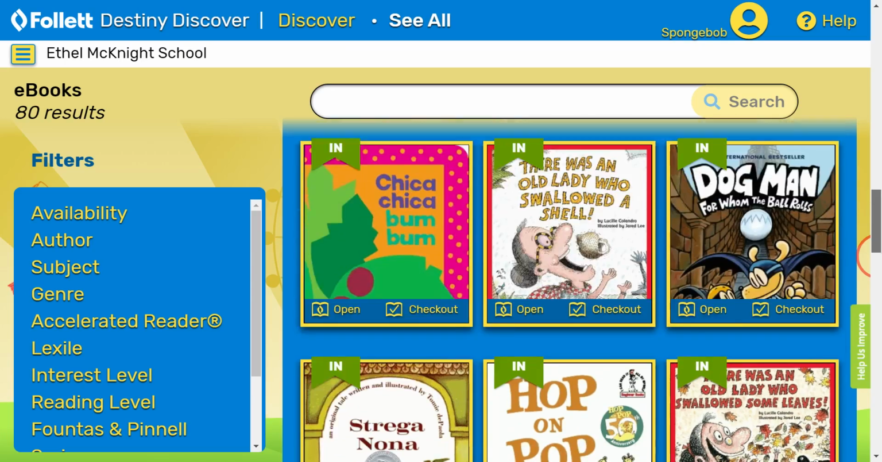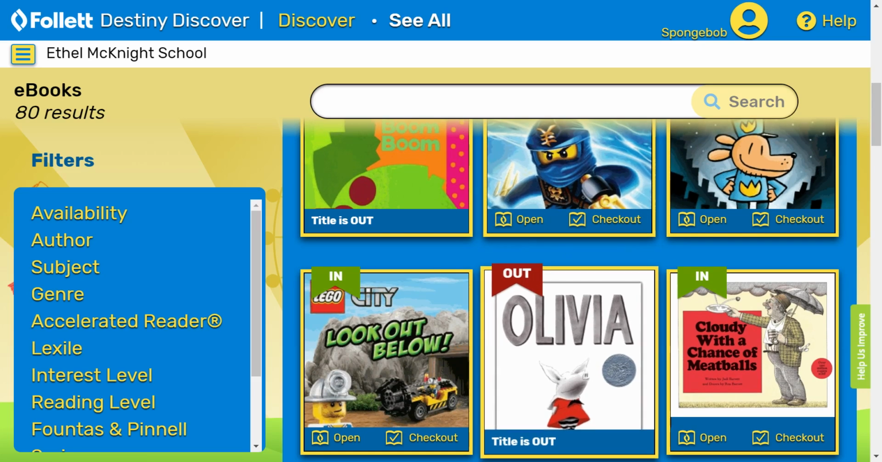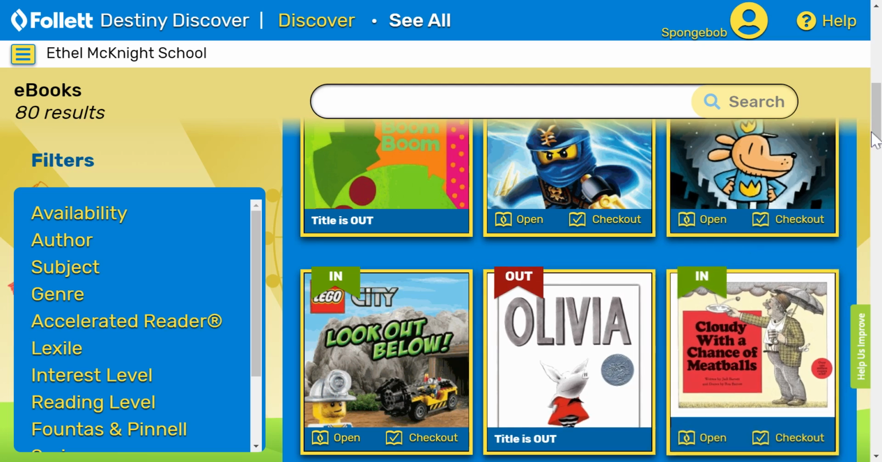One other feature I want to make you aware of, you'll notice that some of the books have the red flag that says out, but there's no space at the bottom to hold it. So there are no holds on ebooks. You'll just have to wait and see when the book is back. You'll be able to check it out yourself.